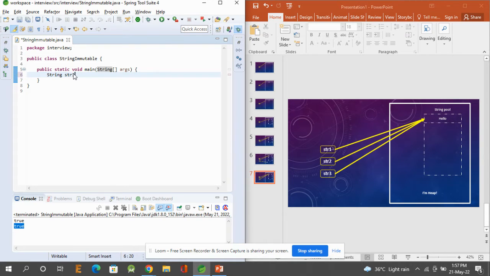I'm going to declare a string str1 as hello, and I'm performing a concatenation operation on the string by concatenating world. Now if I try to print the output, I should be getting hello world, but I'm able to see only hello getting printed. So what is happening in the background?